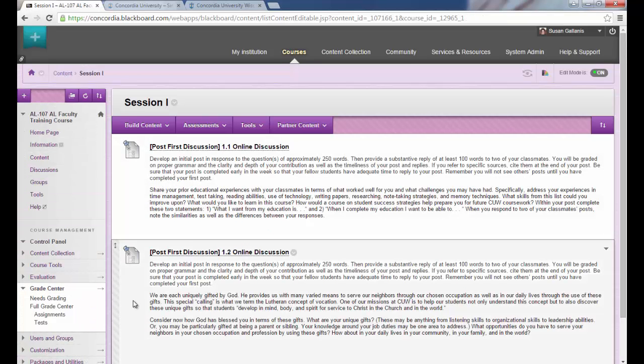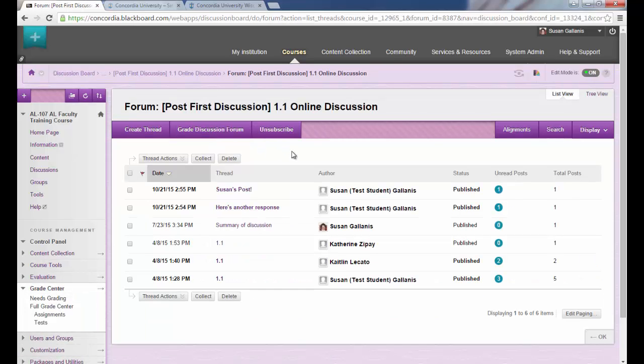And then you'll see, in this case, the two different forums that are attached to Session 1. And then you can click on the name, the title of the discussion forum. And then you can read and respond to the forum. A second way that you and the students can access the discussion forums is beneath the content link to click on the discussions link.